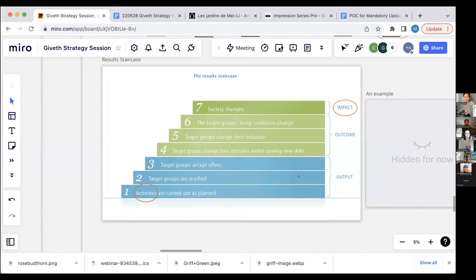Okay. So the staircase model gives us 7 different layers of what a result of a social project can be. First level is activities are carried out as planned. Second is target groups are reached. Third is target groups accept offers. That's typically what's called output. That has nothing to do with social impact yet, right? That's just seeing whether the machine works that you've designed.